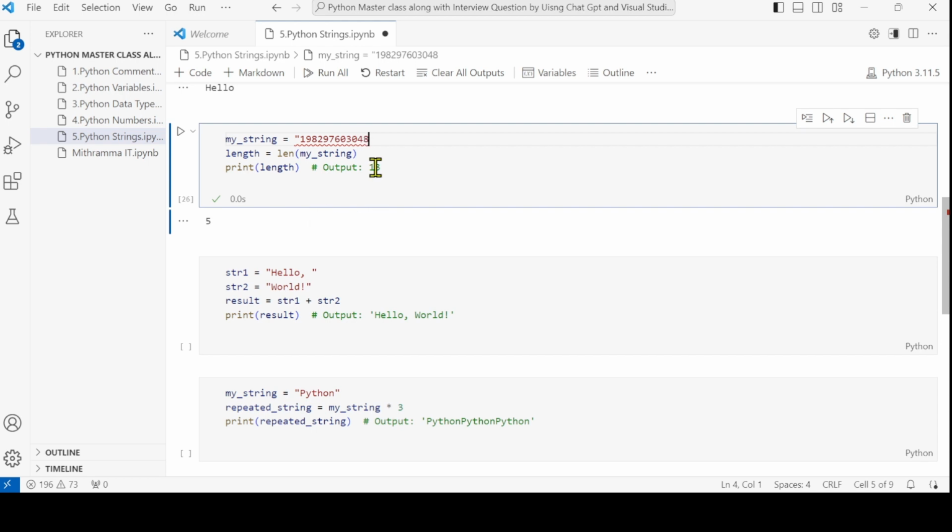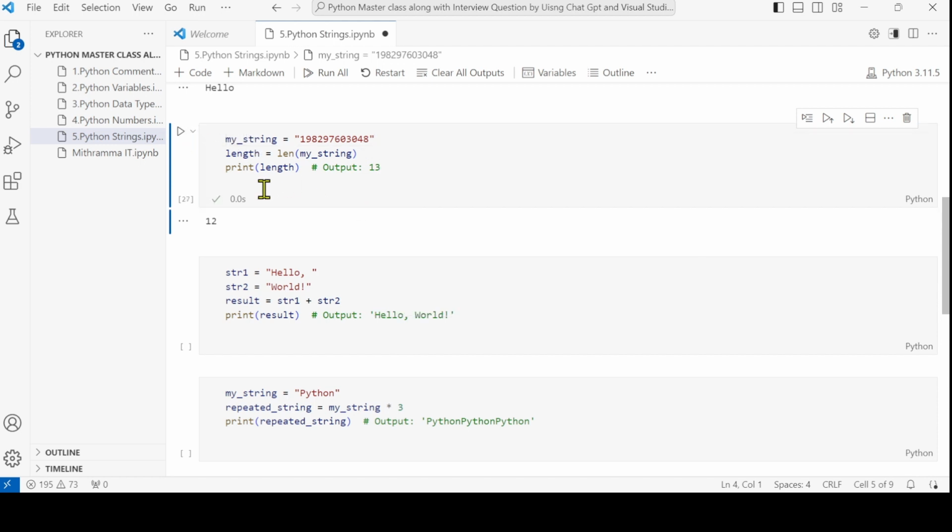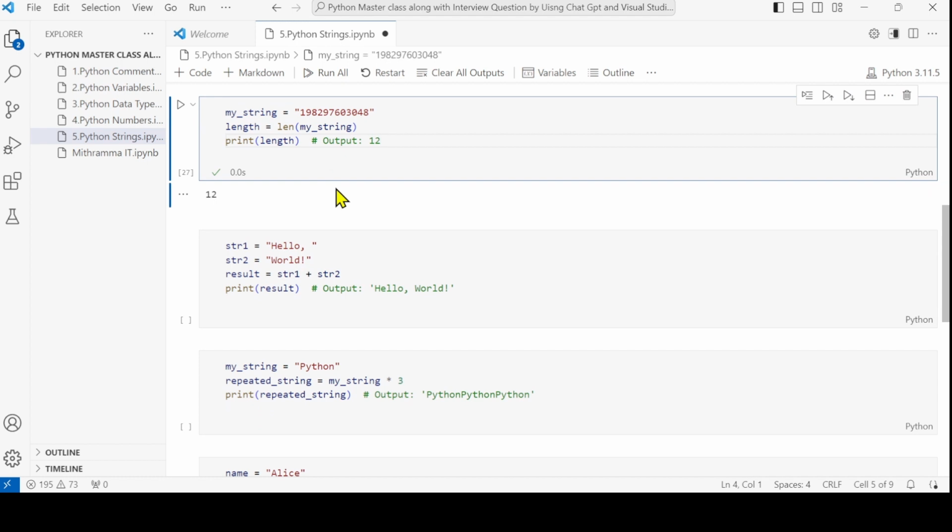Oh, okay. I want to give double quotes. Sorry. Here I want to run it. Here there are 12 letters in this word. Okay, I want to change this here. This is called finding out the length of the given string. Okay, the next one.